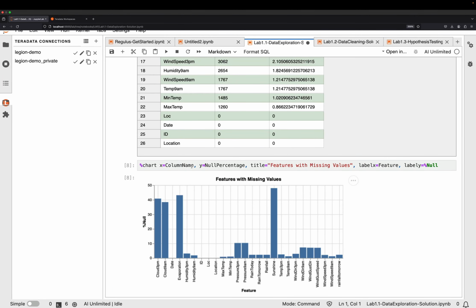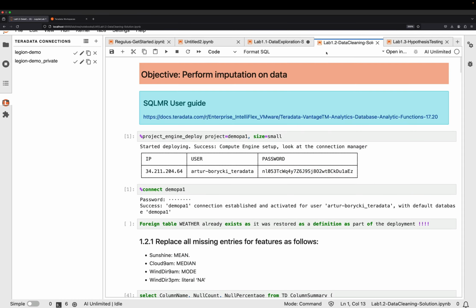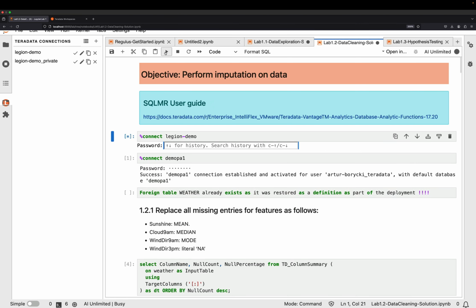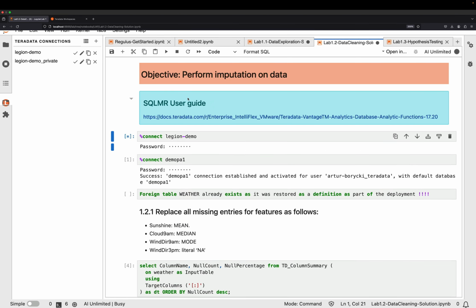So now we have this table, and let's say we want to do some other tasks, maybe some data cleaning. As you can see, it could be also another day, but in our case, let's just connect. And remember, each notebook is an independent session in Jupyter. So every time you open a new notebook, you have to reconnect to your engine. So now we are connected.